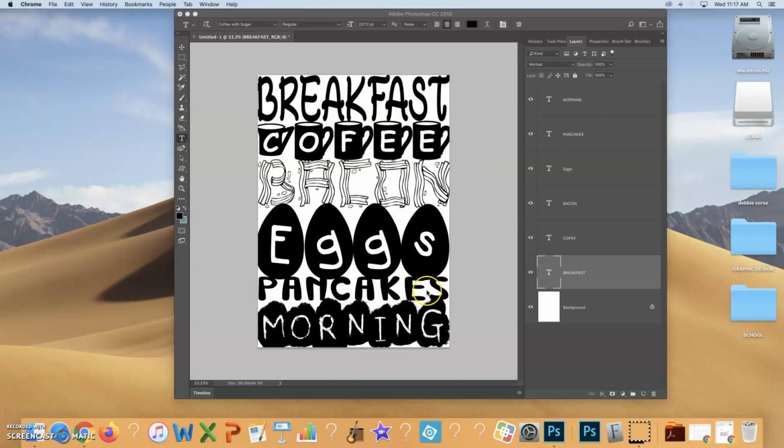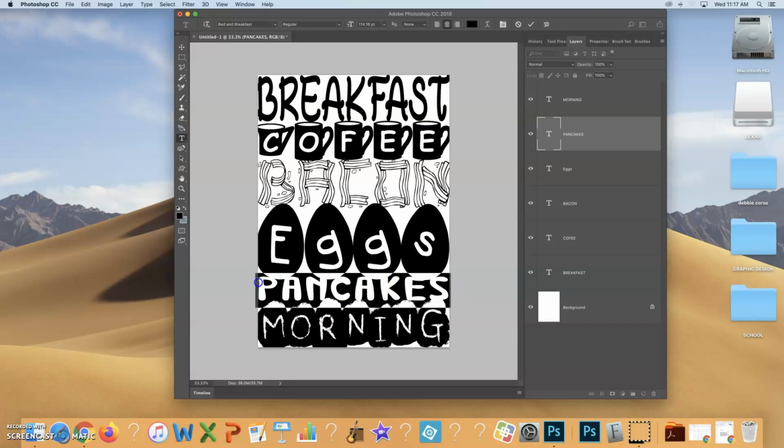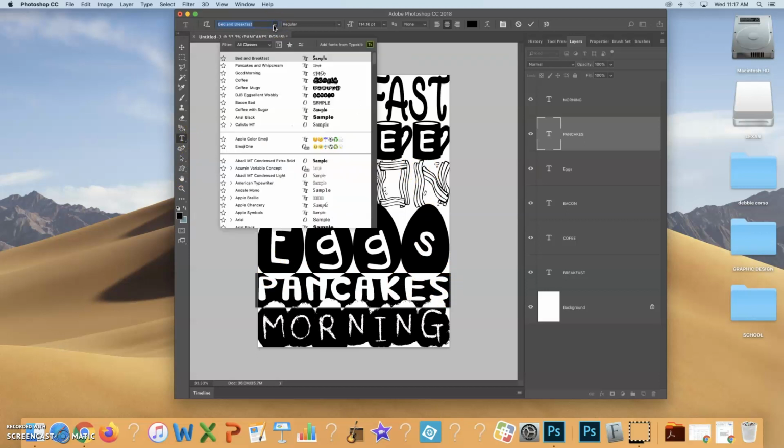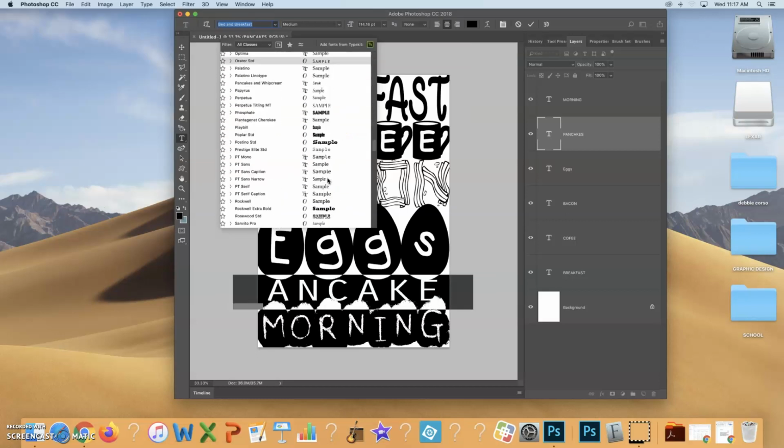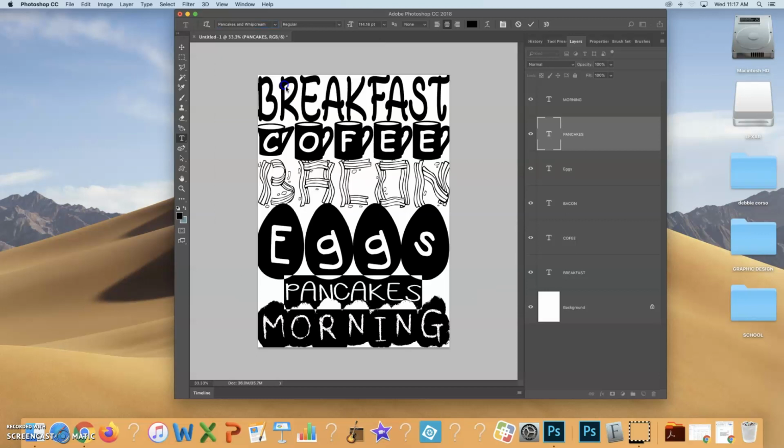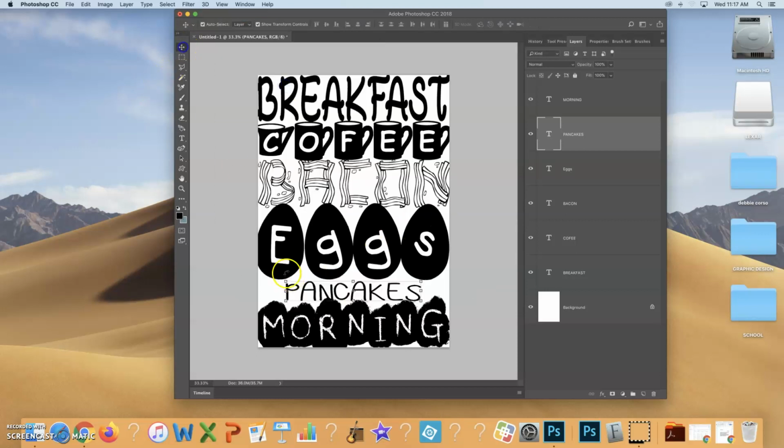I'm finding that pancakes here is a little bit too thick of a font. So you might be looking at this saying, if I had something a little more delicate, it might look better. If you downloaded a font, you can replace it by highlighting the text using the type tool. I believe the one that I downloaded was called Pancakes and Whipped Cream, so you can find it right there. I think it's a little bit thinner and it'll look a little nicer. It's not going to be so crowded in there.